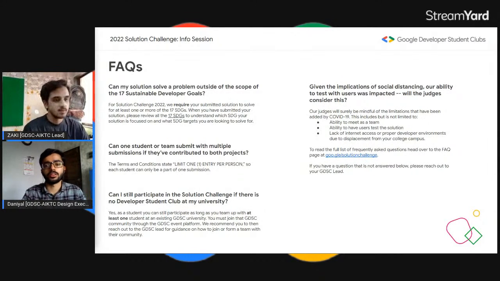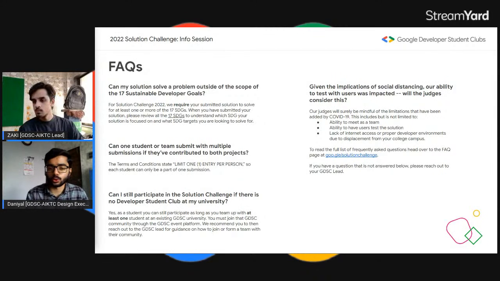And the last question: given the implications of social distancing, our ability to test with users was impacted. Will the judges consider this? Yes, they surely consider this. For the previous year's Solution Challenge, they did consider that we had lockdown everywhere, and due to COVID-19 restrictions, we could not go everywhere and ask people to test my app or my website. They will keep in mind that you have tested your application in a limited scope, so you don't have to worry about it.